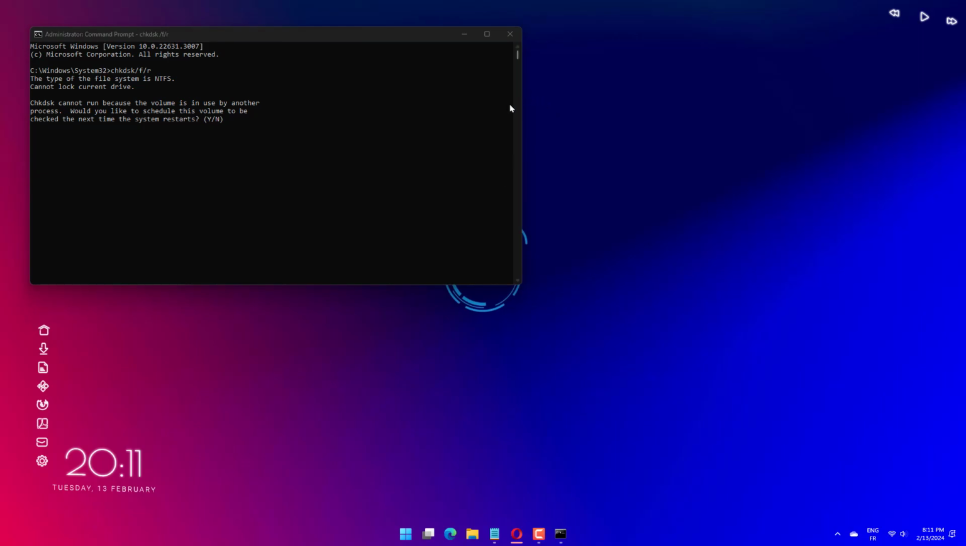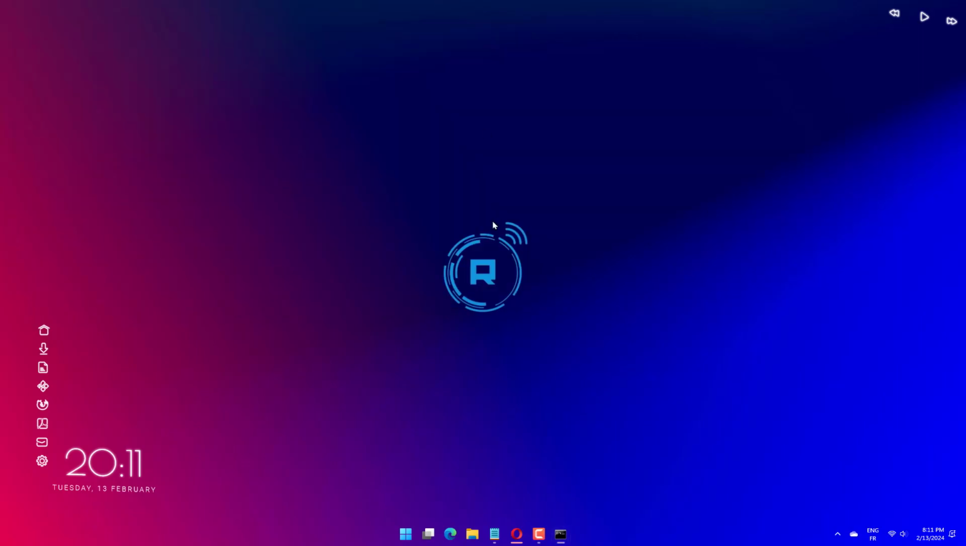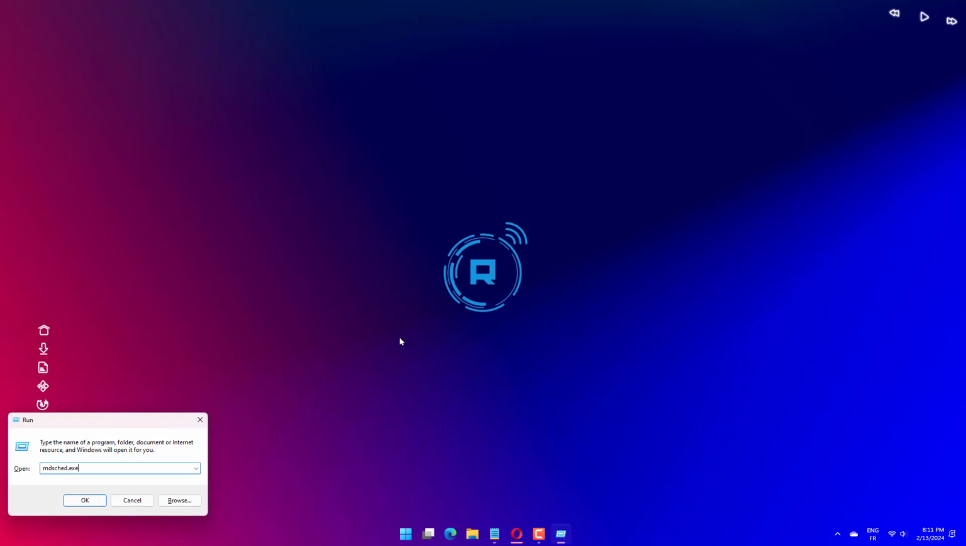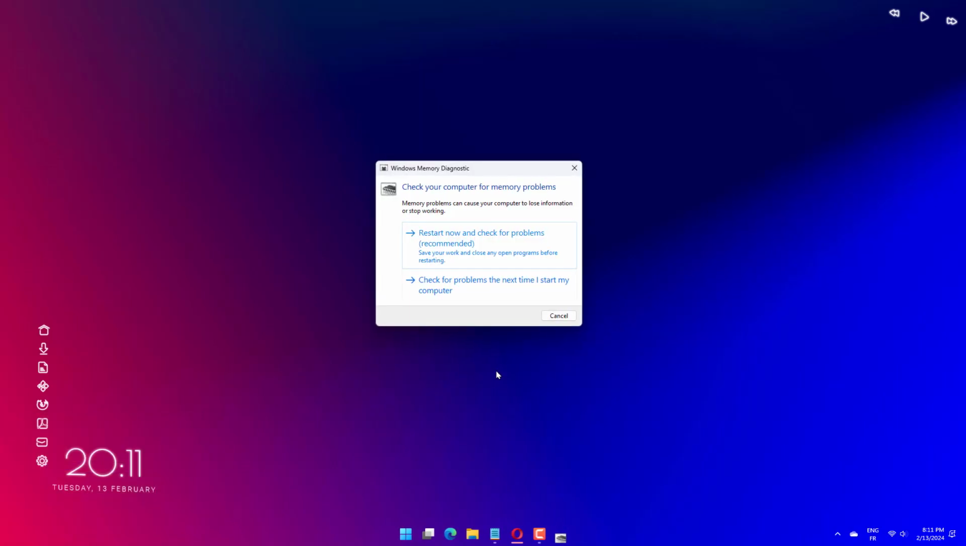Press the Windows key plus R key to open the Run dialog box, then key in the following code and click on OK: mdsched.exe. Select Restart now and check for problems (recommended). Wait for the scan to end, then check whether the page fault in non-paged area error in Windows 11 is still there.